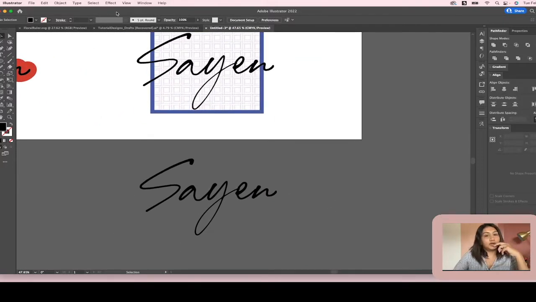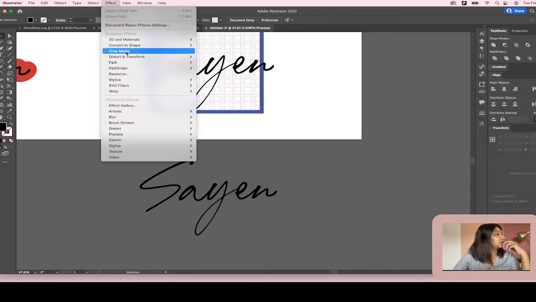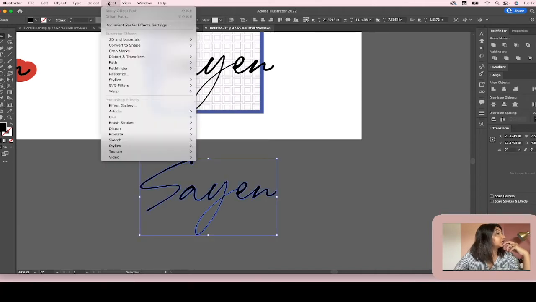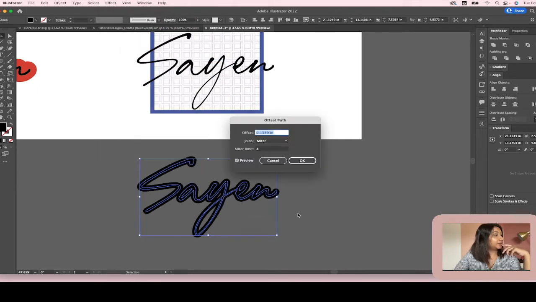Okay, so I am going to create an offset for it, so make sure it's clicked on, and we're going to go over to Effect, and you're going to go to Path, Offset Path. And I don't really like that. I want it to be a little bit thicker. So first I'm going to round the edges, and instead of 0.13, let's maybe do 0.23. Let's see if I like that or not.